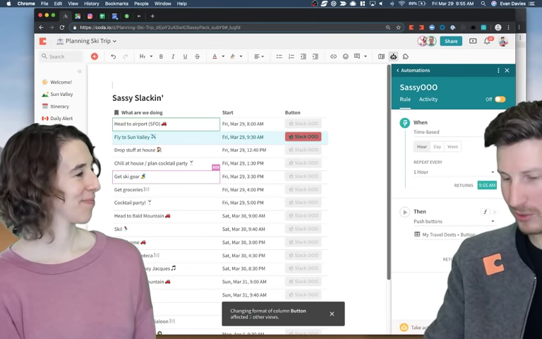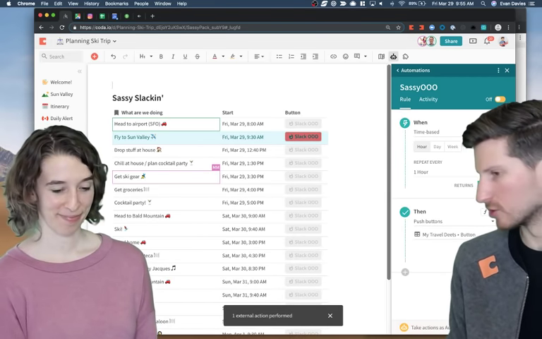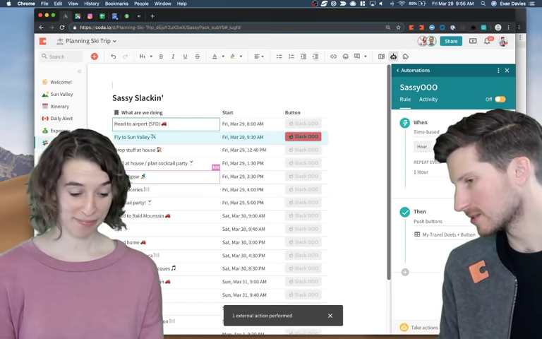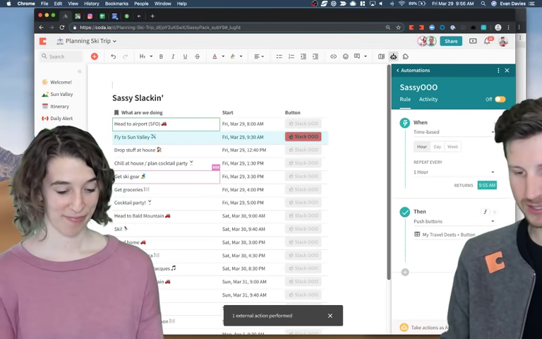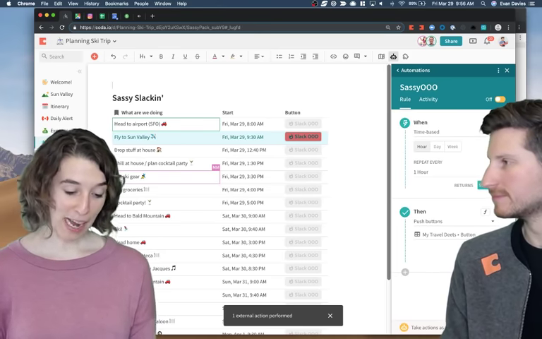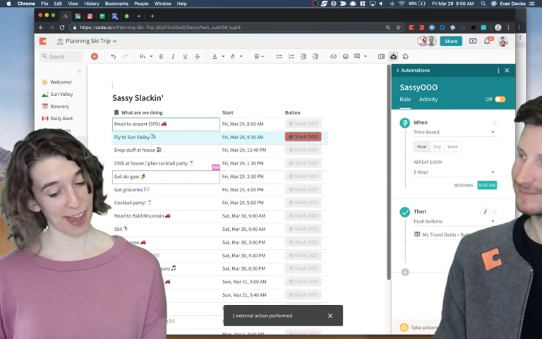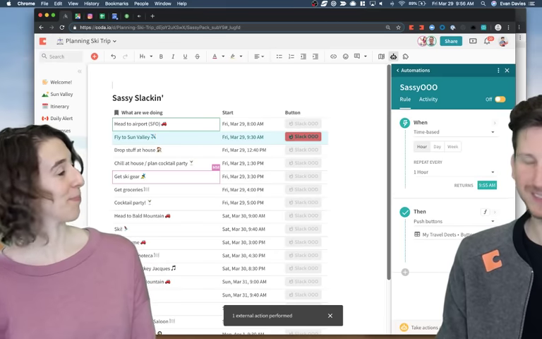So if I hit test rule, and we're just going to have to trust that you got that message, it's just going to send one message, the specific one that we're currently on. "Sawi, I am out of office, currently at Fly to Sun Valley, airplane emoji. See you next week." Exactly.